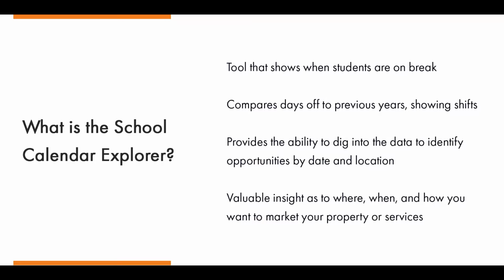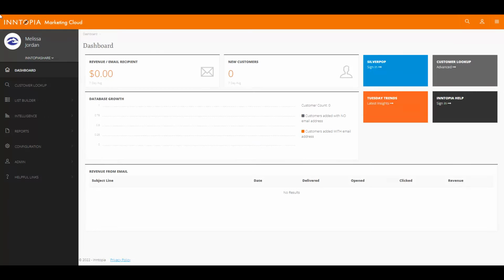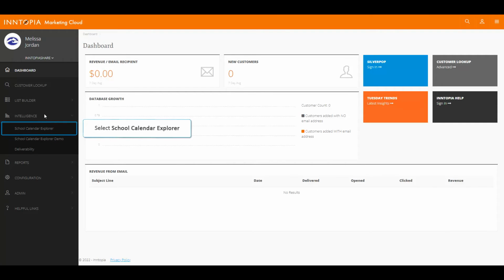The data gives you valuable insight as to where, when, and how you want to market your property or services. To access the report, log into Inntopia Marketing Cloud and expand the Intelligence menu. Here you'll find the School Calendar Explorer.